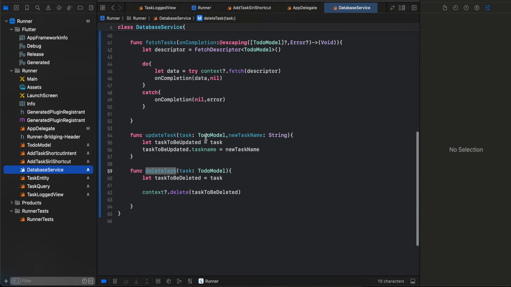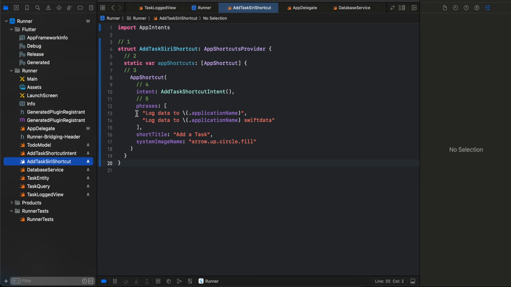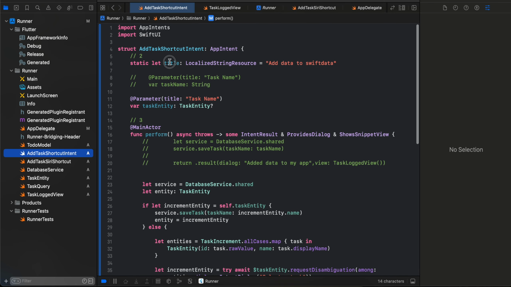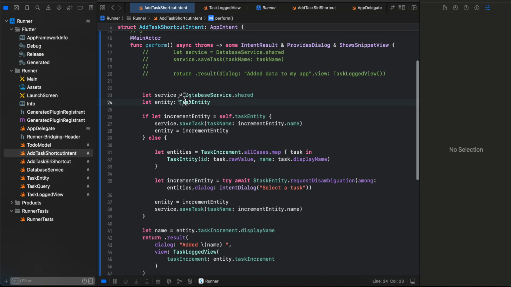Okay, so next we have to create a Siri shortcut. So here you can define the phrases which Siri can understand, change it to whatever you feel like. This is again boilerplate. Only thing is here it initializes this add task shortcut intent. So I have created this. So here it takes the title. Okay, then we have to override this particular perform method on the main actor. And also, if you are displaying custom view like me, make sure your return type also has the show snippet view. Here is our singleton.